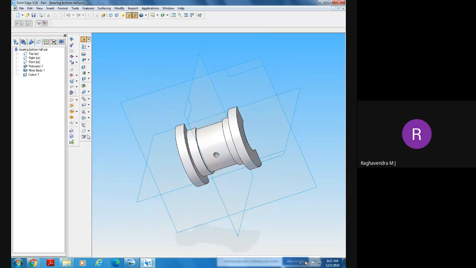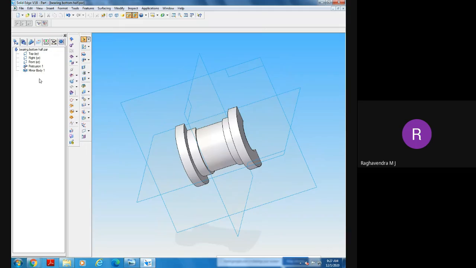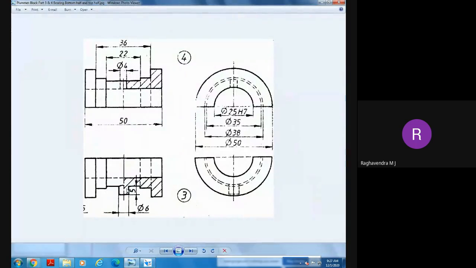Okay, now what I am doing is, I will remove this hole, because in this bottom off, we don't have any hole here. Instead of that, we have a protrusion. So what is the diameter of this protrusion? 6, sir. 6. What is the depth here? 5. What is the depth?